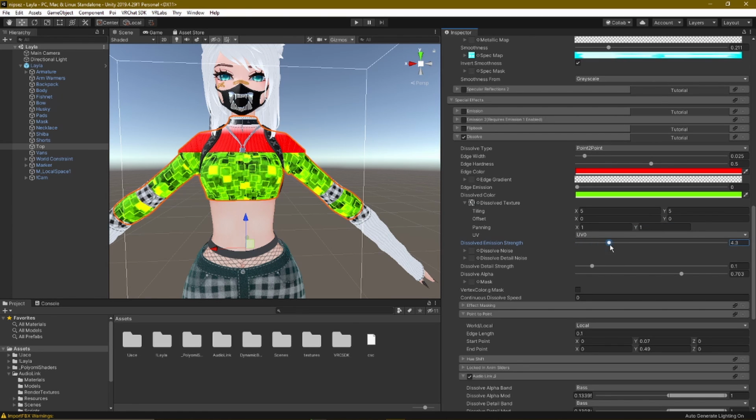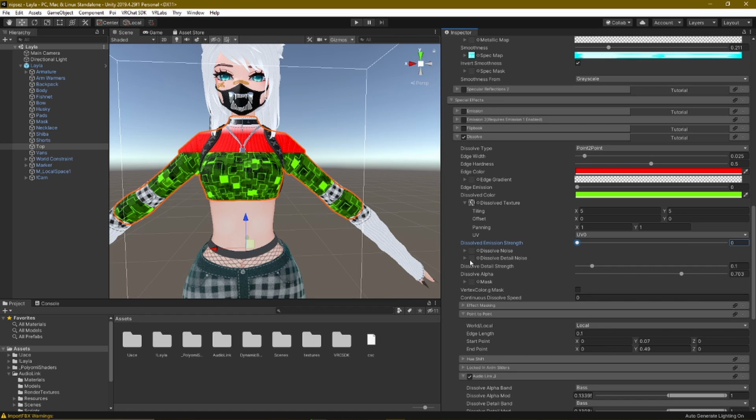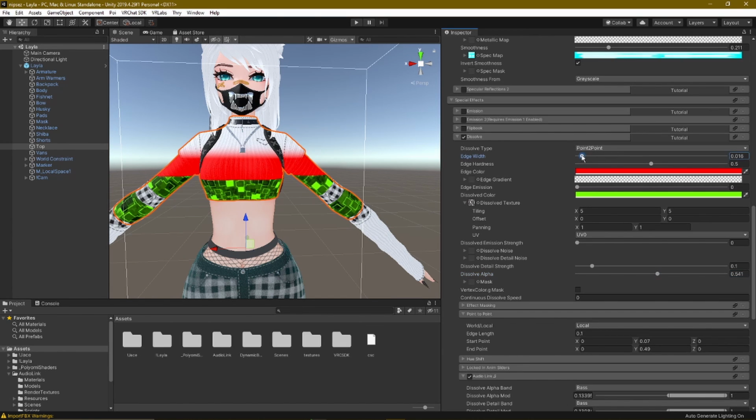Dissolve emission strength, you can see it moving. Back. So then you have your edge color, which is red. I like to keep my edge softer. I give it the same amount of emission actually as the dissolve emission.